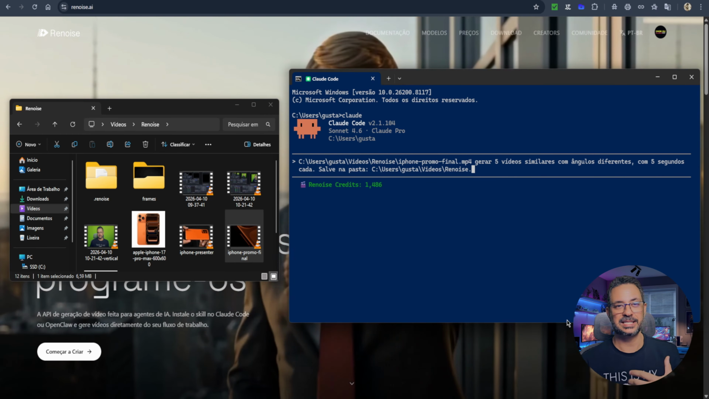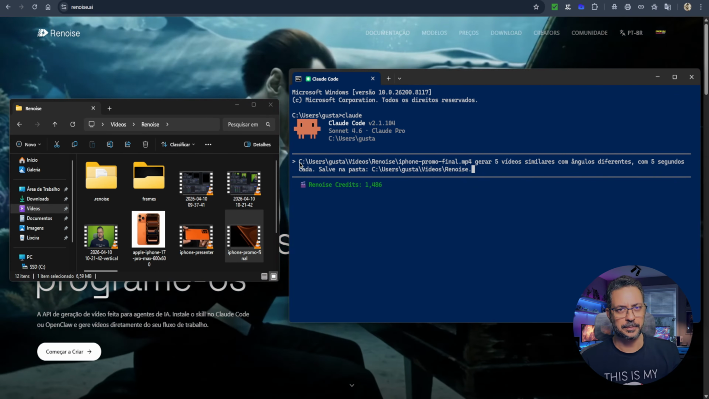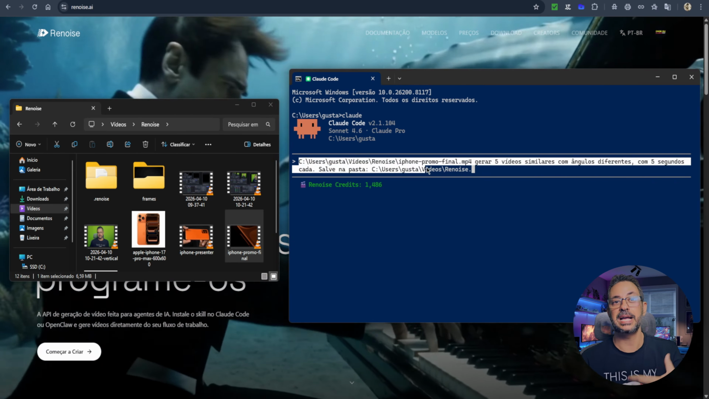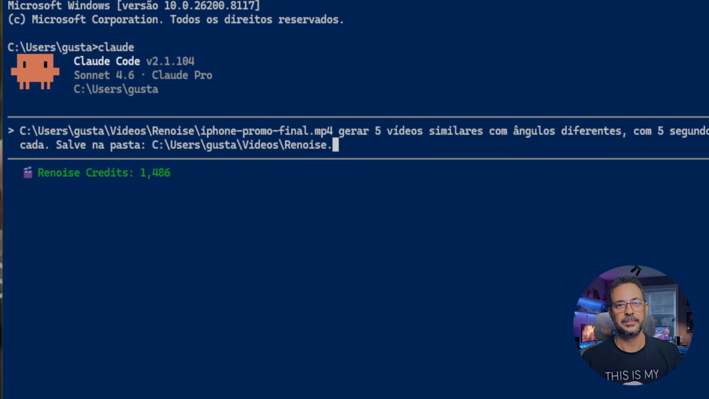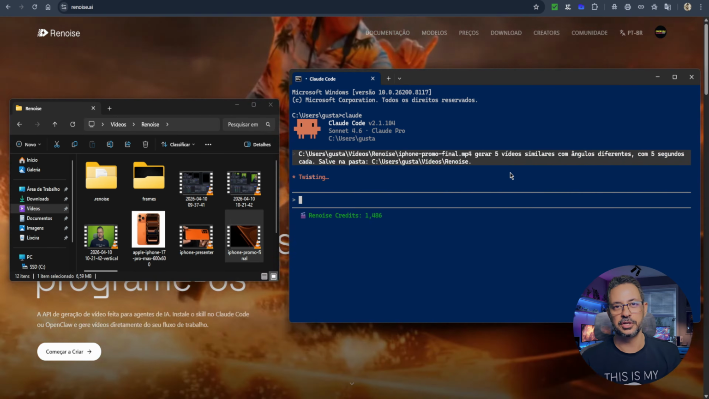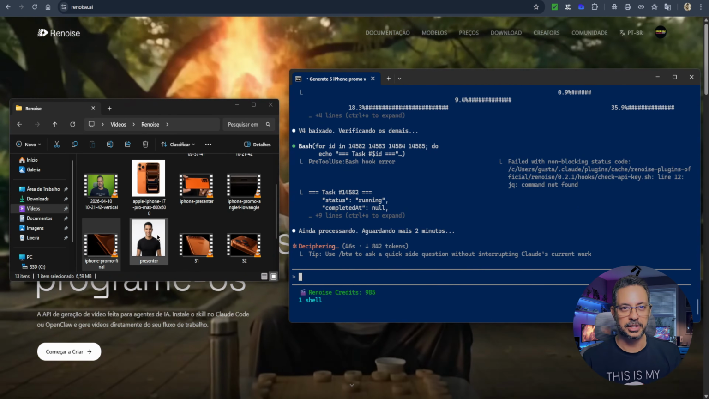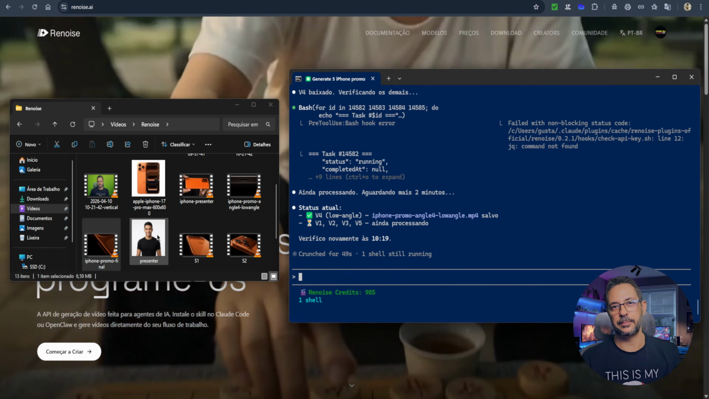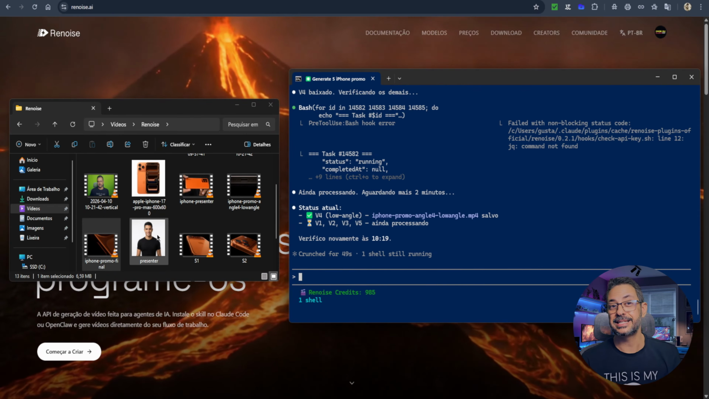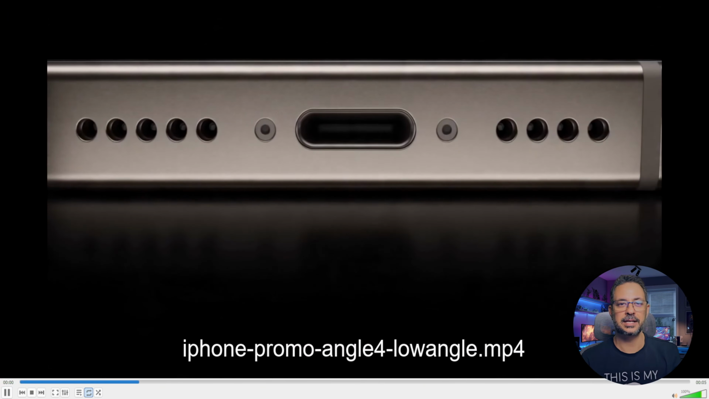Well, now comes one of the strongest parts of this approach, which is the generation of variations. After creating a base video, you can simply ask for more versions with commands like generate 5 similar videos with different angles, save them in the same folder. This one I'm pointing to here. In just a few moments, you have several versions of the same content, each with small changes in framing, movement, or style. What used to take hours of manual editing now happens almost in real time. And this opens up space to test different approaches, whether for content or for ads, without having to redo everything from scratch.